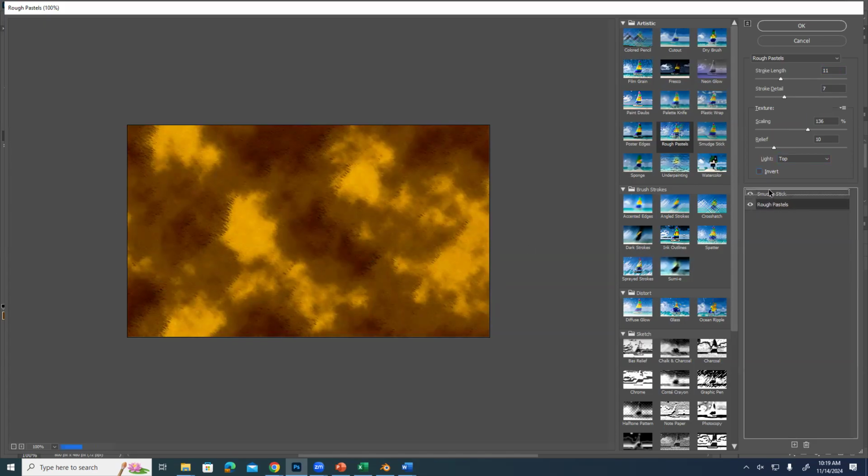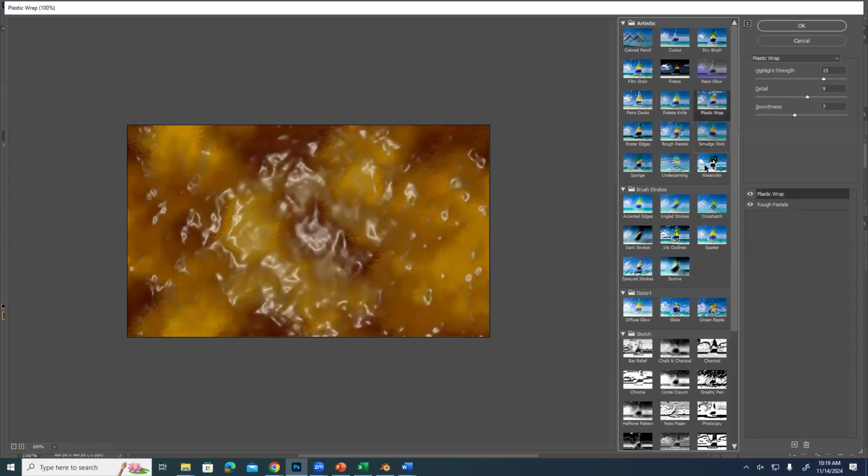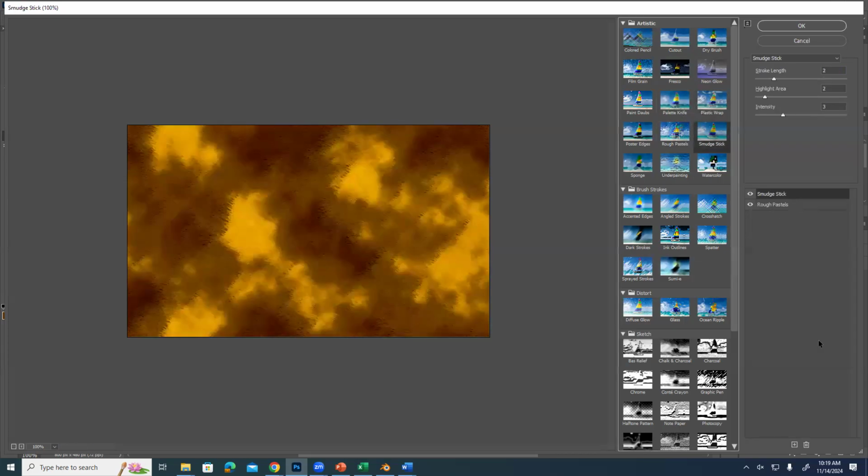If I drag my rough pastels above the smudge stick, you'll notice it changes ever so slightly because it's applied the pastels before it's applied the smudge. Or you can apply the smudge before you apply the pastels. You can have any number of layers over here and what they do and how they work together.